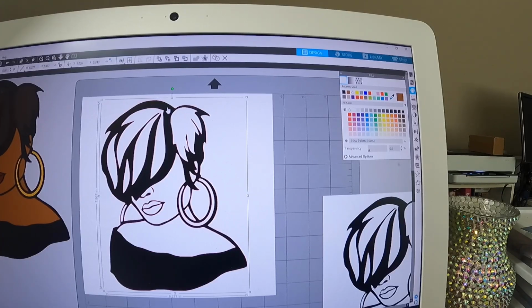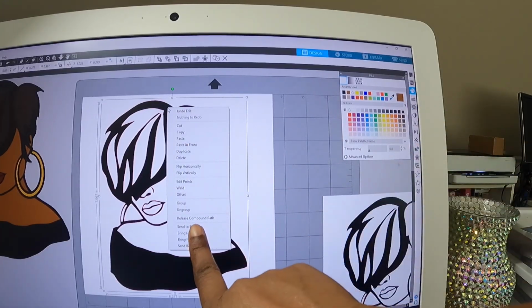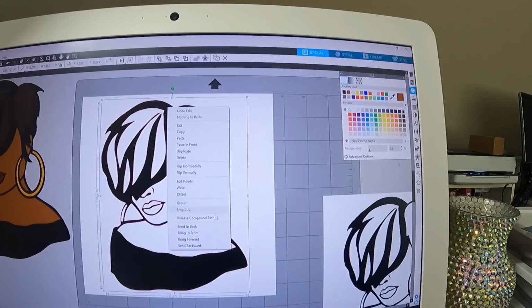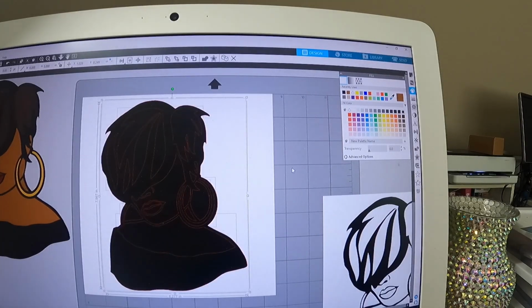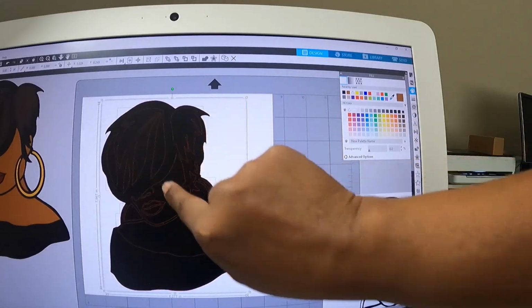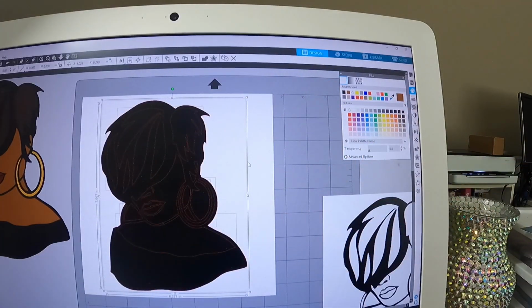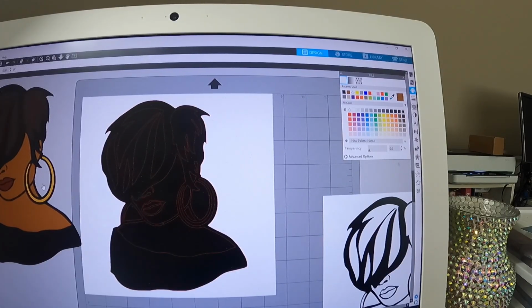Okay, and then I'm going to right click on it and I'm going to go to release compound path. And you see the whole image turns black, but you see where the different lines are that you can personalize with your colors. And we want to get rid of these here because in the original that's blank. So the only thing I do to do that is from the other previous video. If you go watch it, see it's just showing me the part that I want removed.